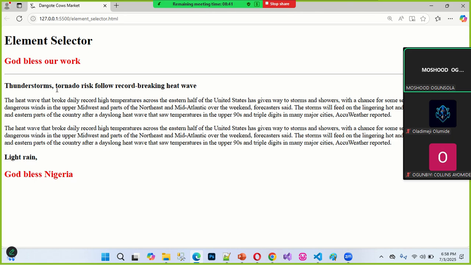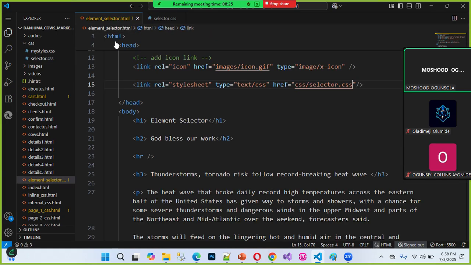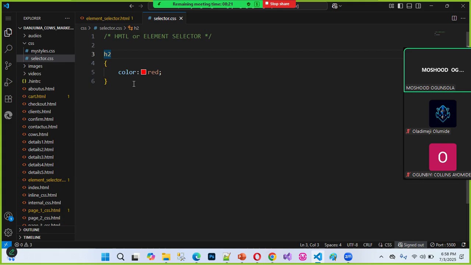That's why we call it the HTML selector, because when I define the CSS rule here, I use H2. H2 is an element. It means that any element in this file that is H2, the color will automatically be red. That's what the HTML selector does.